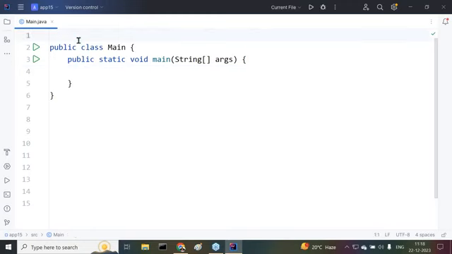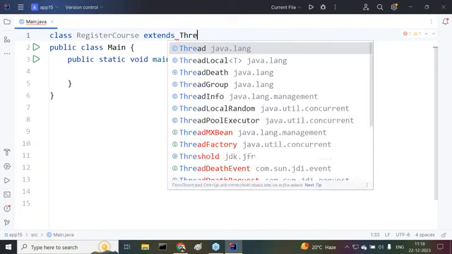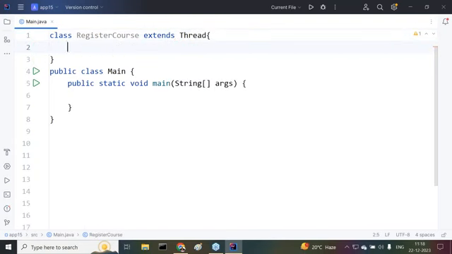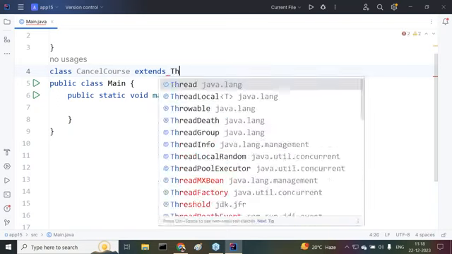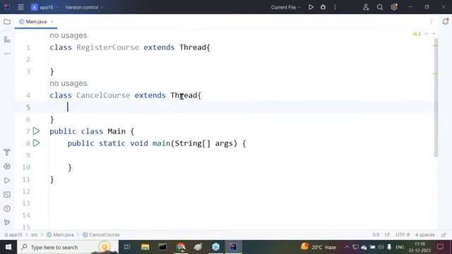Put more concentration, all of you. Listen carefully. 2 threads are required or not? Register course, cancel course. Immediately, let us prepare both the threads. Class RegisterCourse extends Thread. At the same time, class CancelCourse extends Thread. 2 thread classes can be created.